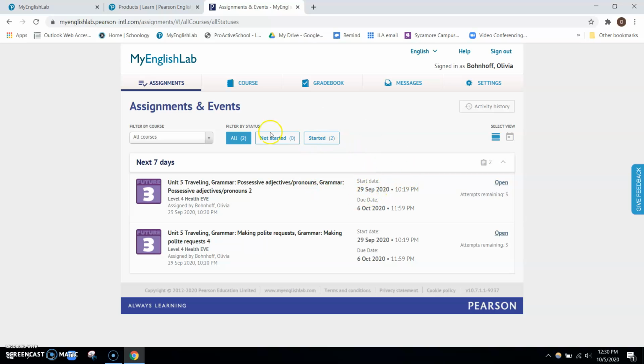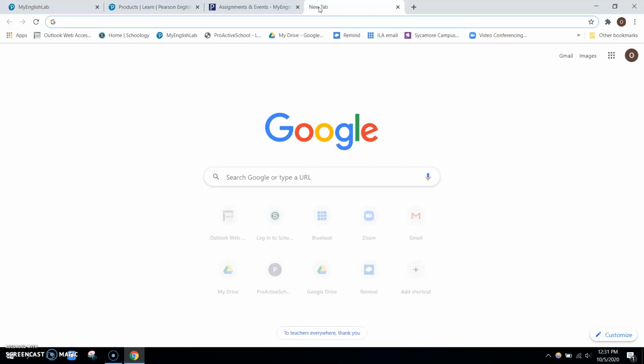Okay, so that's how you sign in from the internet. I recommend making MyEnglishLab something like a bookmark. I have it here, or you could put it as a shortcut on your desktop. I'd be happy to help my students with those. Okay, now for my class, I wanted to show you another way to get to MyEnglishLab.